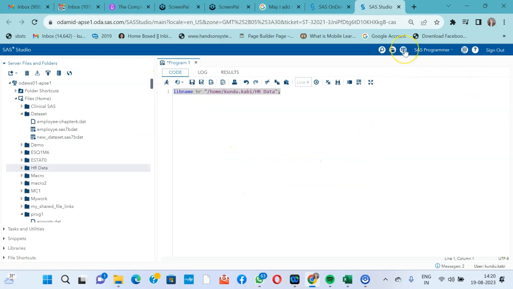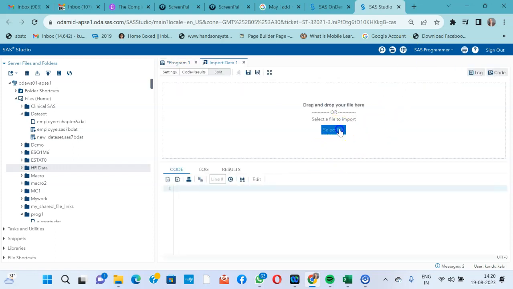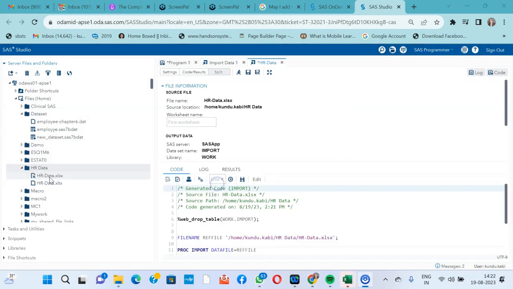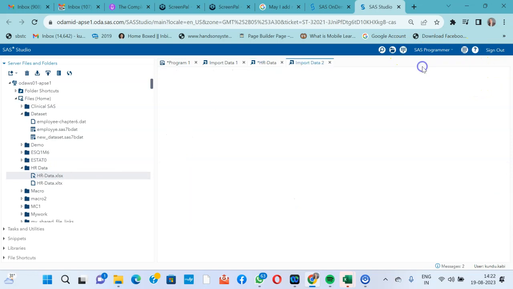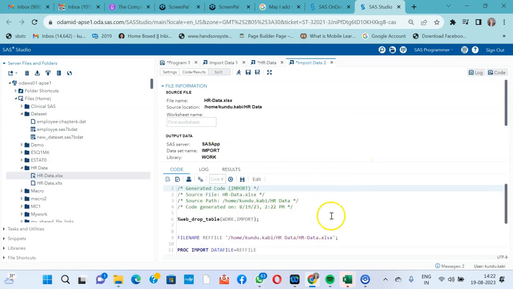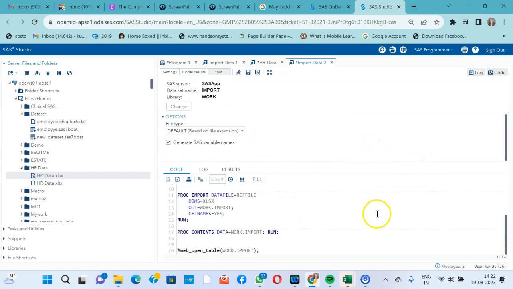Now I am going to these particular 7 dots to use the wizard. New import SAS data, select, then I select my folder, the HR data folder, where my HR data.xls file is. So I click on the HR data.xls file. Again, I go to these 7 dots, import new data and select the file. HR data.xls. So this kind of window will appear in front of you.